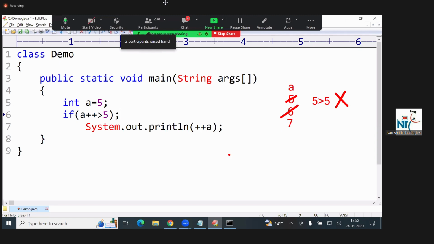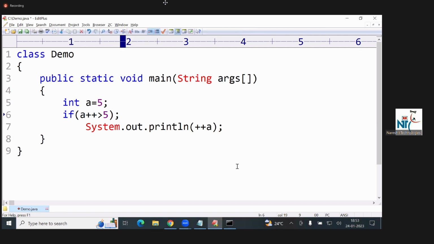So what is the output? 7 comes. Now you may think, what will it print? Here 5 greater than 5 is false. Out of if there is no other statement, so you'll think no output will be written. You'll think like that because here a semicolon is there. You have to observe it.